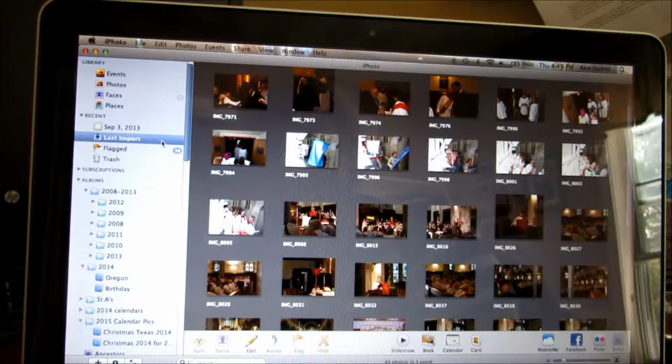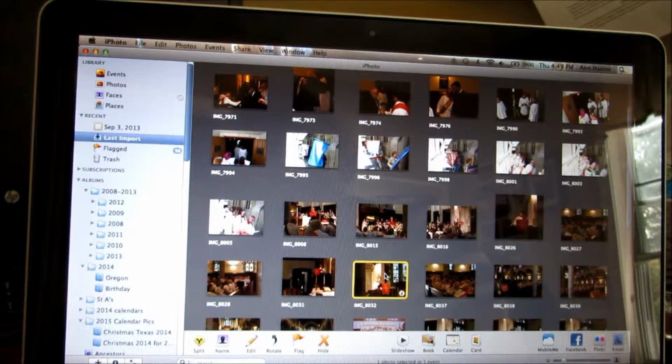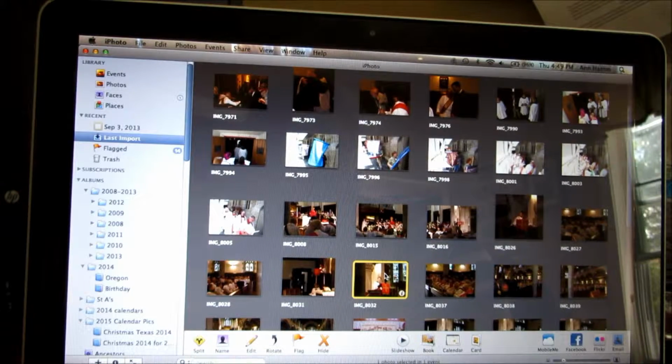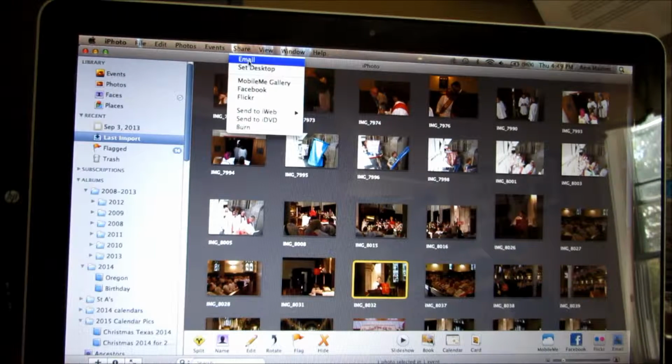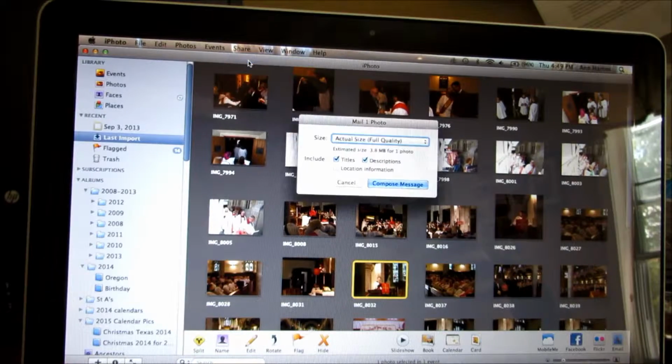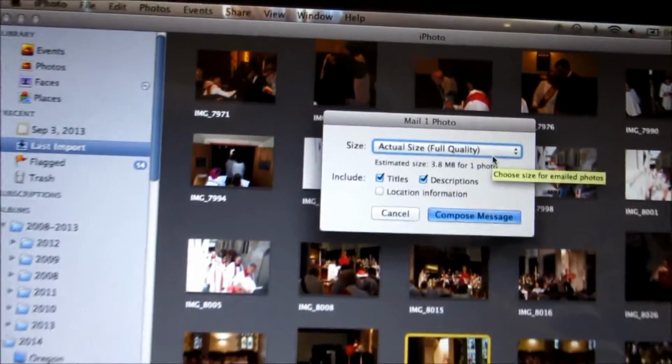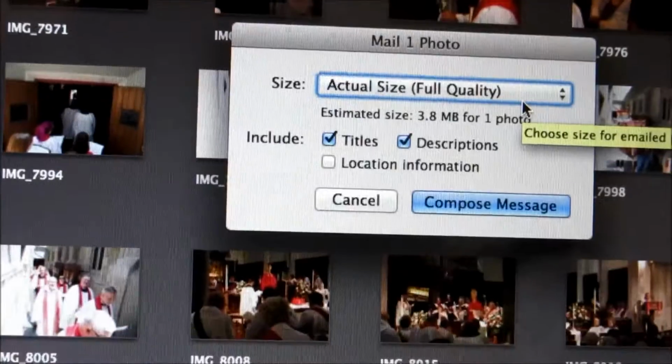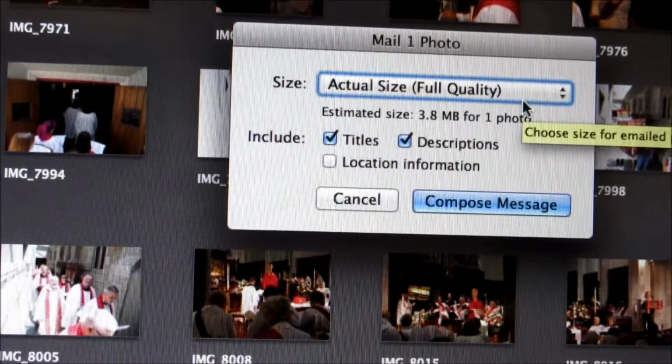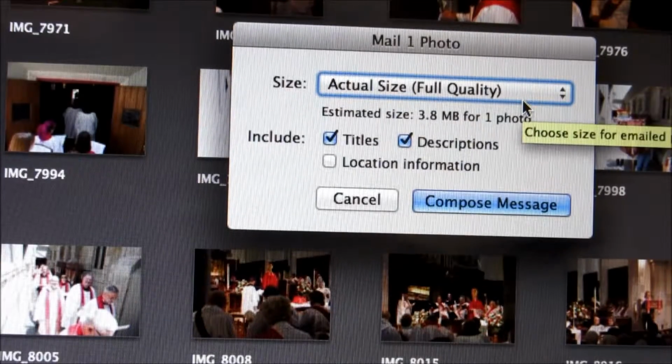So I now have all these pictures in my last import folder. I want to send this picture to myself on my other computer. So I'm going to come up to the top where it says Share in your menu bar, click Share, and then select Email. Now this is where you get to choose what size picture you want to send, and you can send the full quality picture, and I'm going to do that.